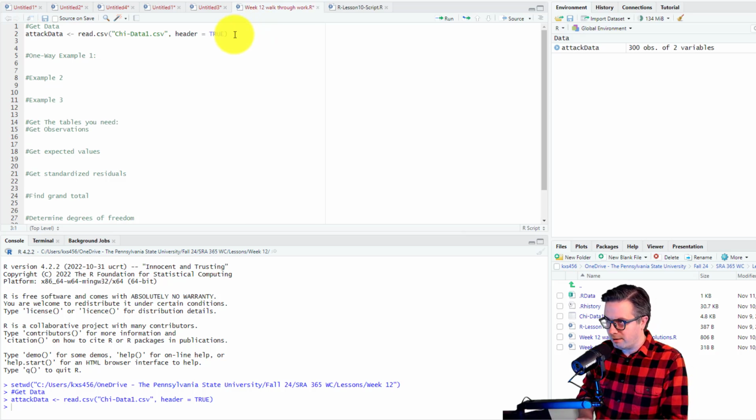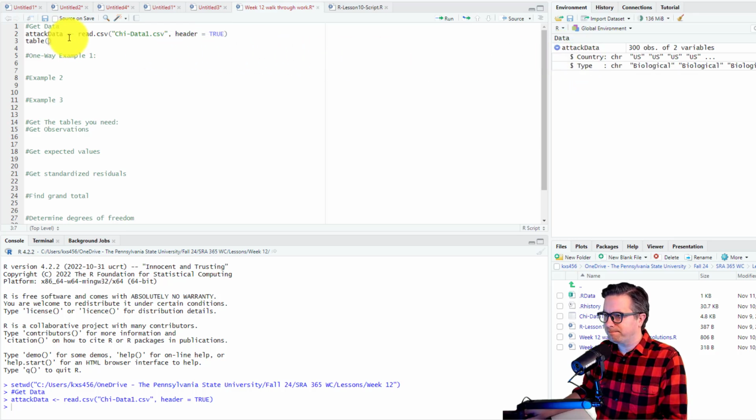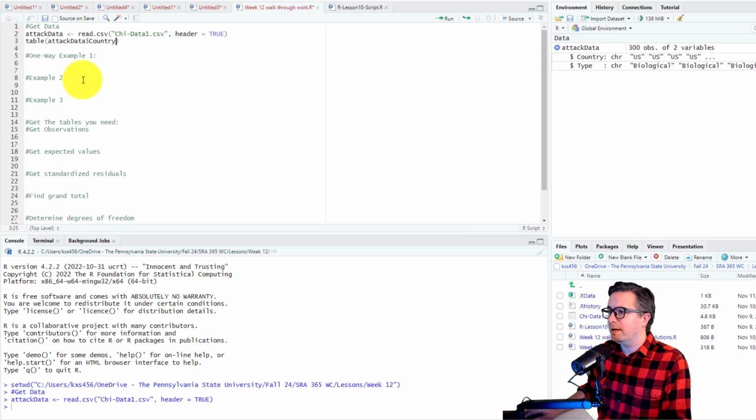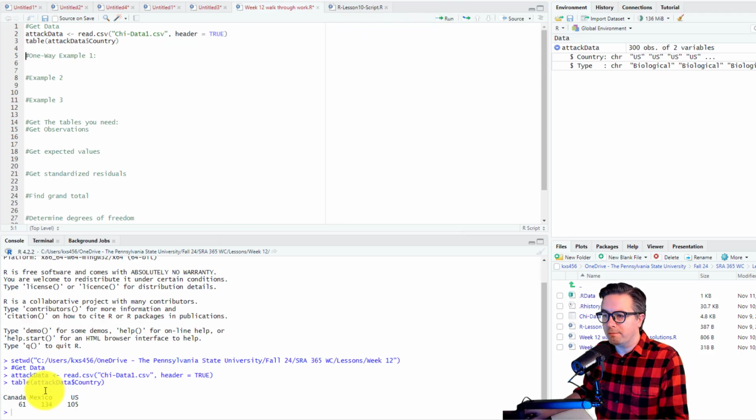And so if we look at it closer, since we're doing one-way, I'm going to do a table of the attack data, specifically country. My mic stand is getting in the way. Country, and then when I run it, there we go. So Canada, Mexico, US, right? This is the stuff that we saw in the slides.